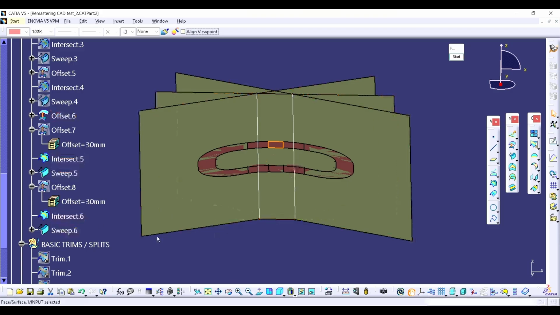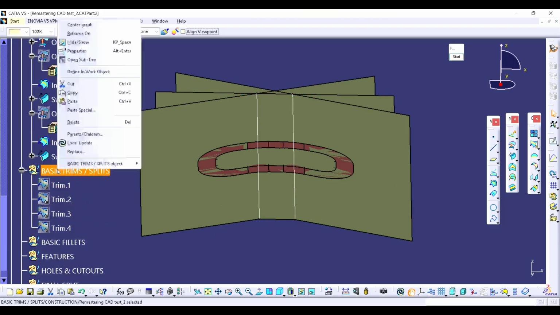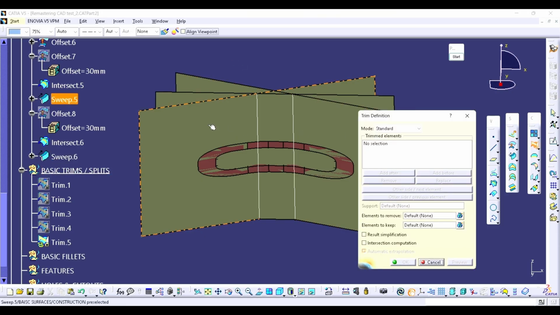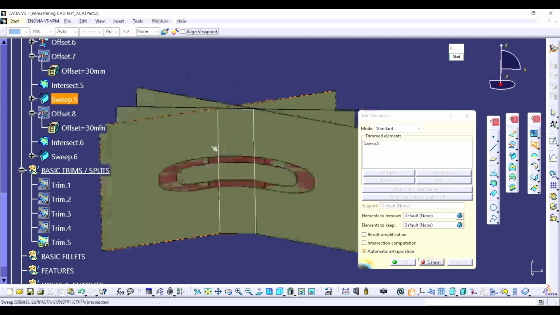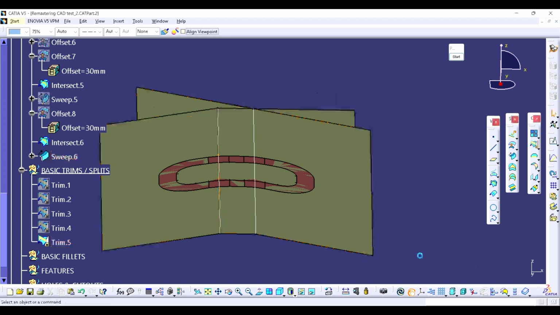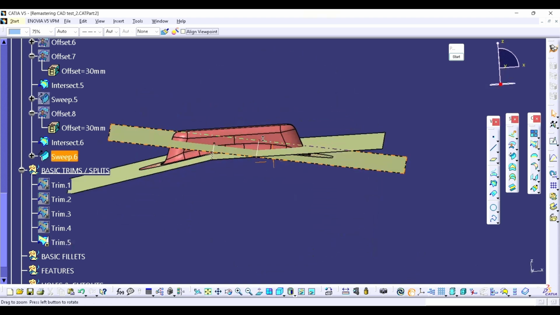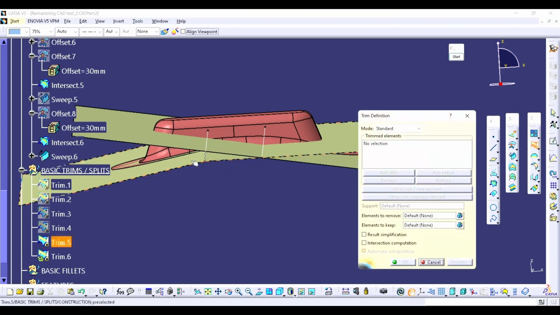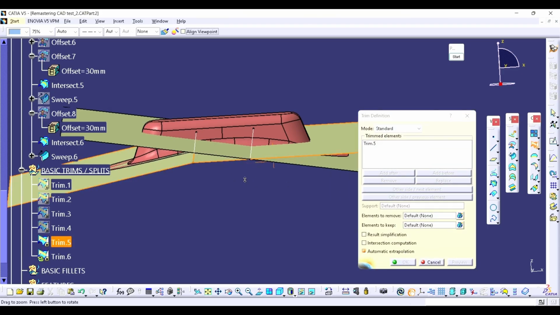Okay, if I'm going to define the trim, I'm going to use the trim operation. Select the first sweep, then second offset, click OK. Now again use the trim. Select the first trim operation, then surface.